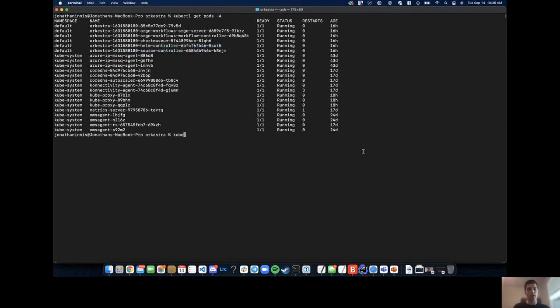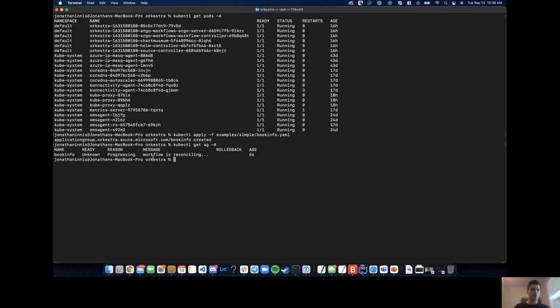So with that, we can actually apply this example to the cluster and show what happens when we apply these application groups. So with that, we've created the book info application group. If we pull up the application group on the cluster, we can see that the workflow is currently reconciling. This is in a progressing state, and it's currently rolling out.